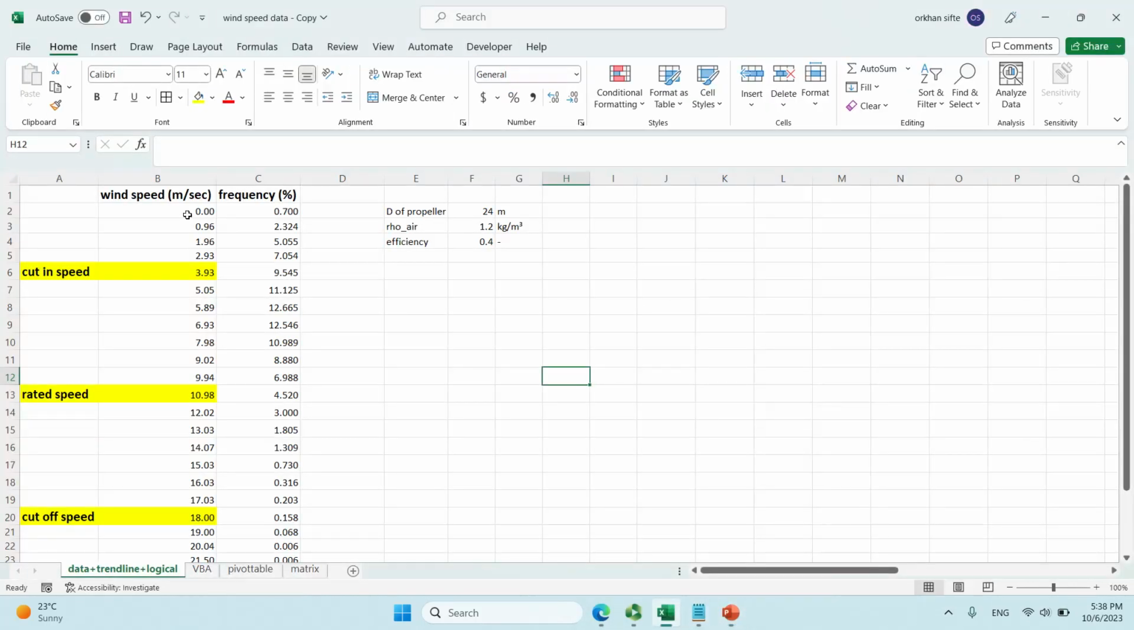So I have the data here, which is the wind speed and the frequency of the wind speed. Say that at 0 meters per second, it happens 0.7% of the time, or at 10.98 meters per second, it happens 4.52% of the time. So we have also other data that I will show in the next part. So let's start the plotting of our data.